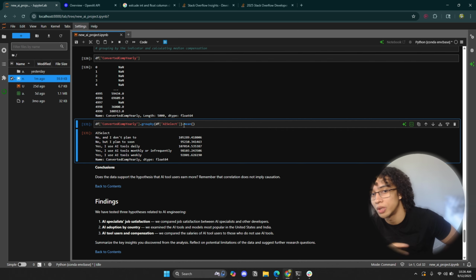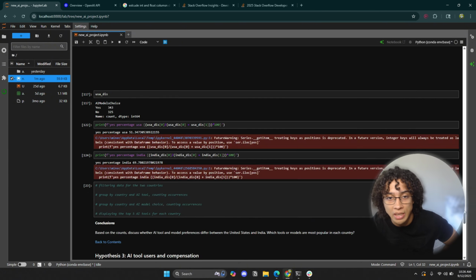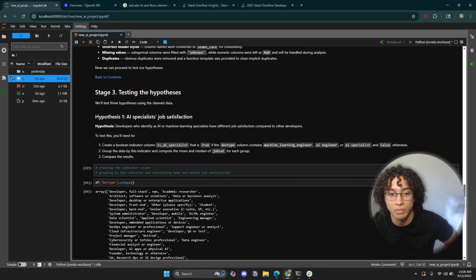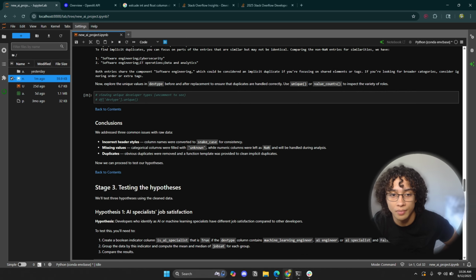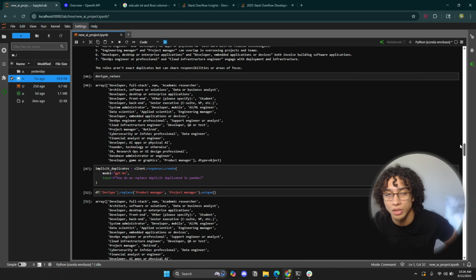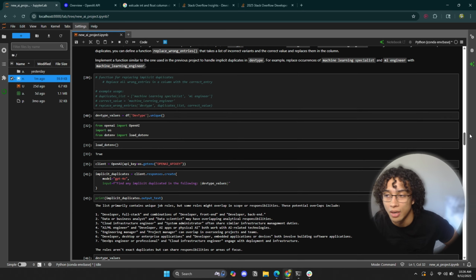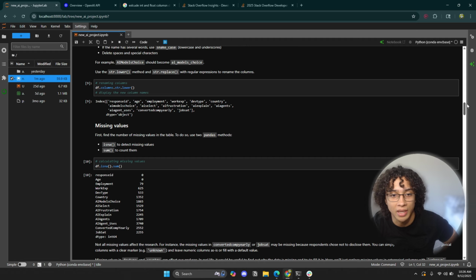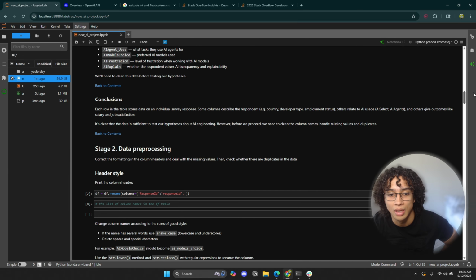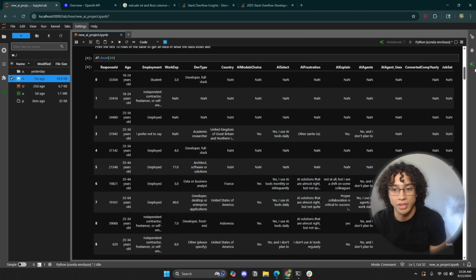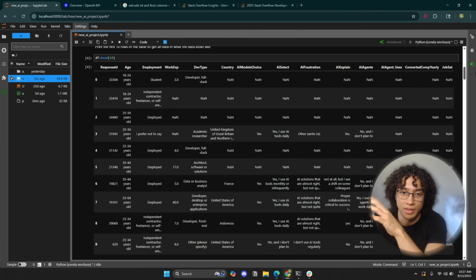But for now, I just wanted to introduce you guys to some basic Pandas methods. The group by method, how that works, mean, sum, how to look at your data frame, the concept of implicit duplicates, handling missing values, duplicate values, renaming your columns, the entire data science process. So this entire thing is the data science process.